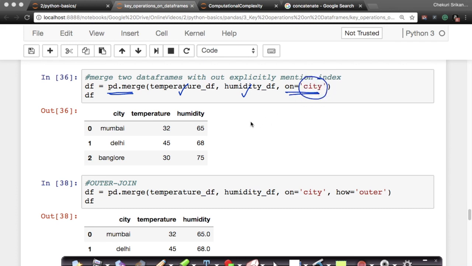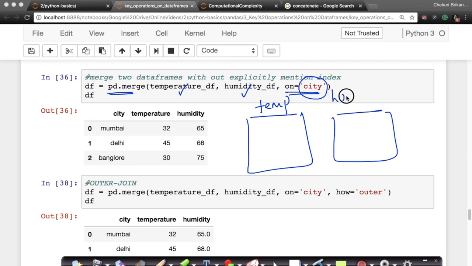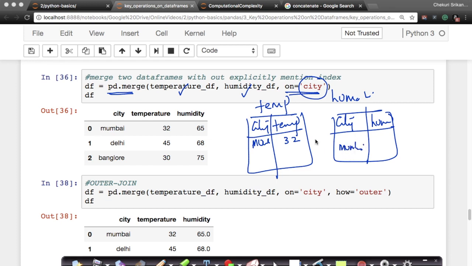So what it does is, now it looks at both the data frames that we have. We have a temperature data frame, right? And we have a humidity data frame, right? We had city name and temperature here, two columns, right? Similarly here we had city and humidity, right? So for the city of Mumbai, it looks at the temperature is 32, and again in this table it looks at where is Mumbai here. Need not be this first row. We could have Delhi here, and Delhi could have been here. Delhi had 45 and 68, and Mumbai has 65.